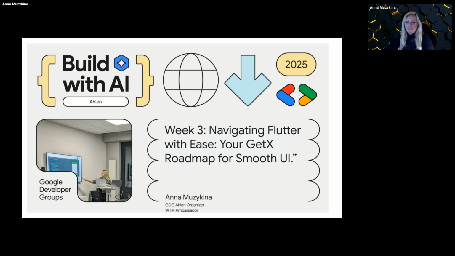I'm delighted to be here today to talk about one of the most critical aspects of building great Flutter applications: user interface flow and navigation. Today we are focusing on understanding these tools. Our goal for AI Flutter Club is, of course, to empower you to build intelligent applications using Flutter.